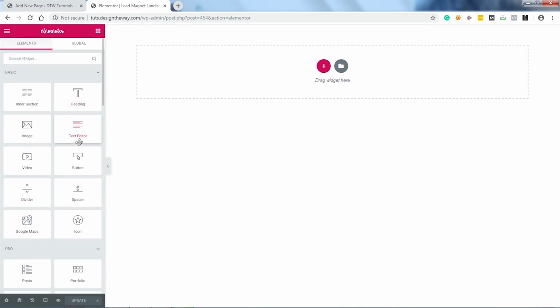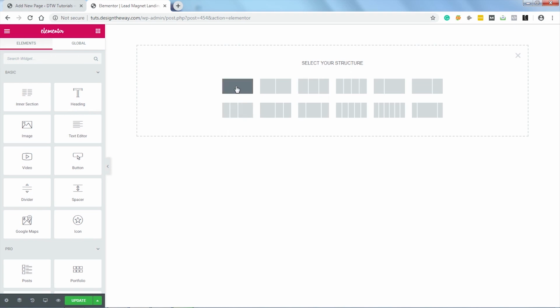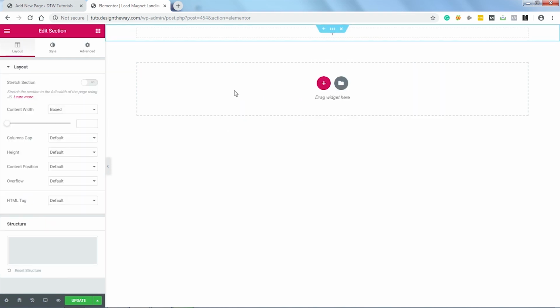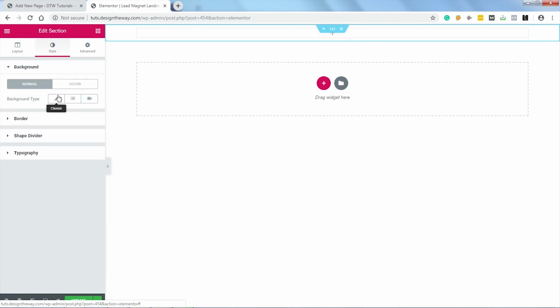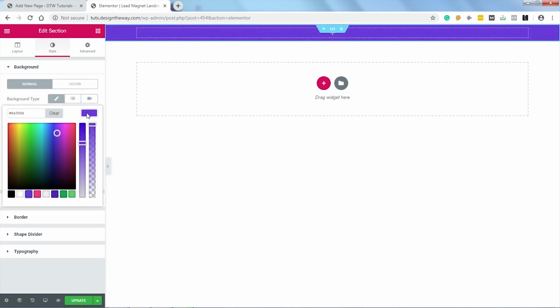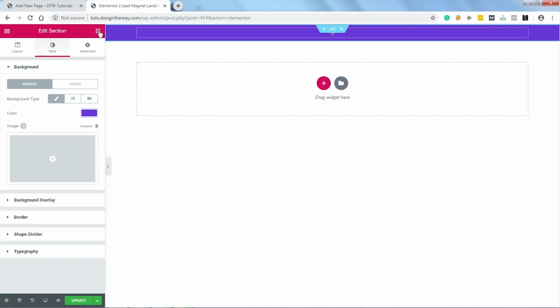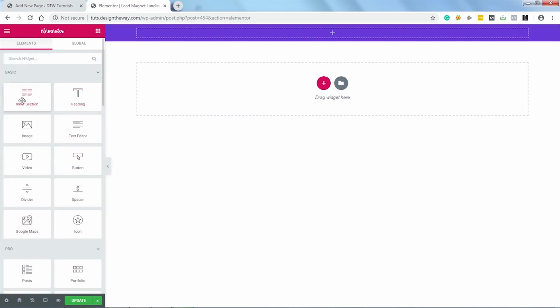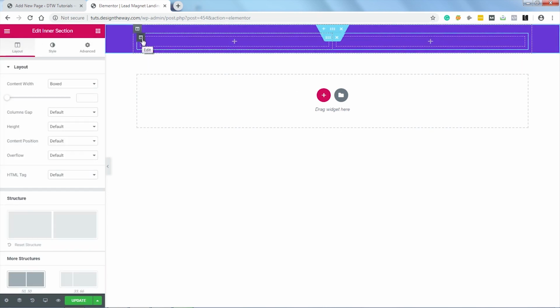Now let's start building our landing page. Click on this plus icon. Let's click on this single column. I will add a background color to it. Style, background type, and I will choose this color. Okay. Now let's add an inner section to it. I just need one column, so I will delete one.